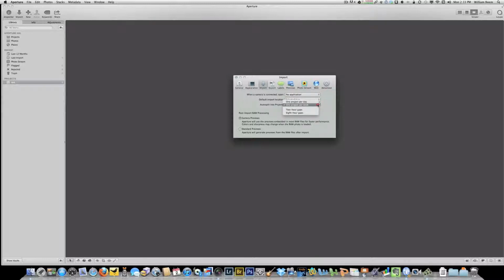Also, you can auto split your projects. So depending upon a time setting, for example, if you go on vacation for a week, you could have a new project for every day. You may have an event where you want to really separate them. There's 2 hour gaps and 8 hour gaps. I don't really care for that myself. I would rather have everything go into the project I've selected. So I've got mine set to the maximum at one project per week.